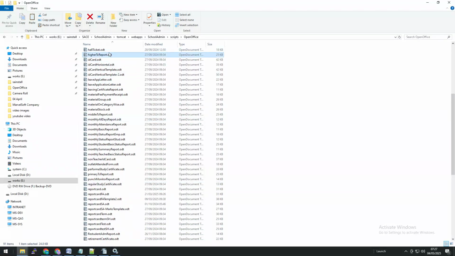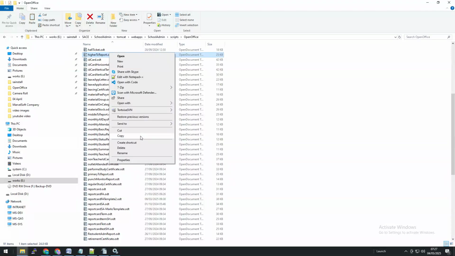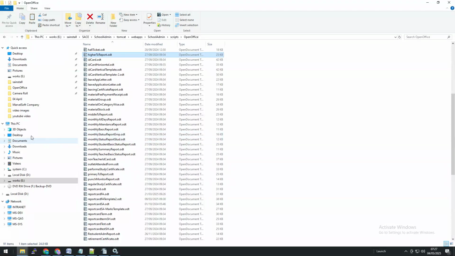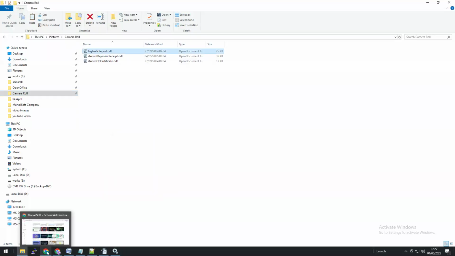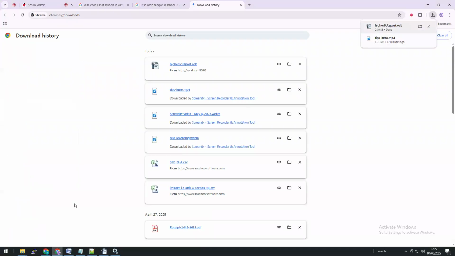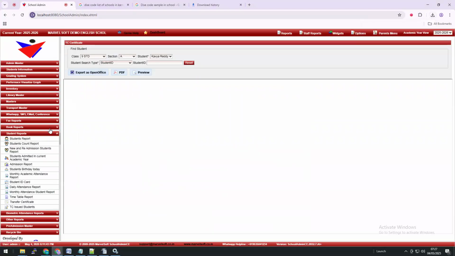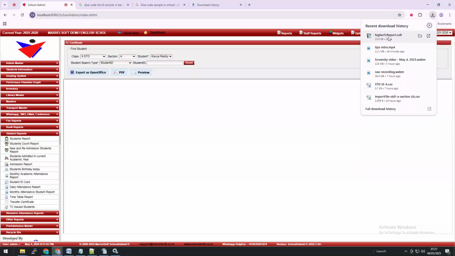See, now the one which we have to edit is higher TC report. Higher TC report. Let's copy it to a different location. How did we find out? We went to the software and we exported the report as an OpenOffice file. So that is where we were able to find out the name of the report, higher TC report.odt.